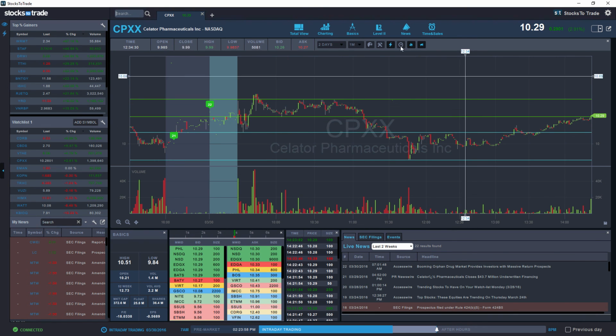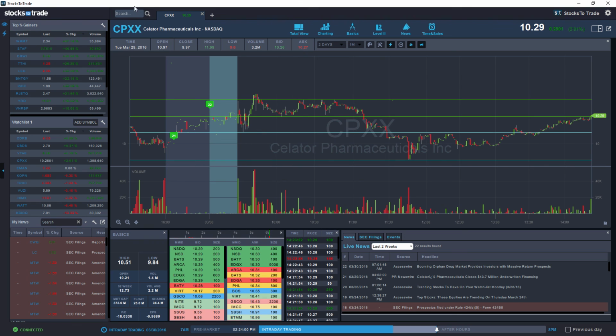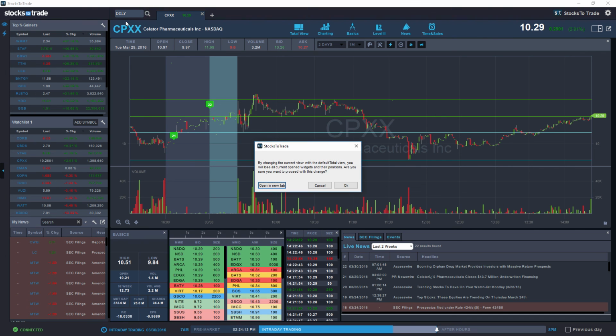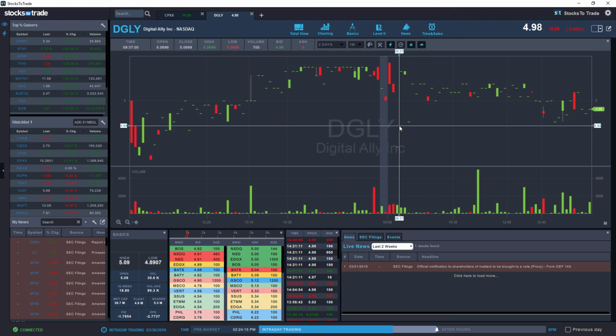You may also have noticed that on the search bar, we have implemented Autosuggest, which tells you which stocks are available when you type them. So let's go with DG, and you can see all the DGs. I'm going to go for DGLY. We're going to open it in a new tab. There we go. Not much activity here.